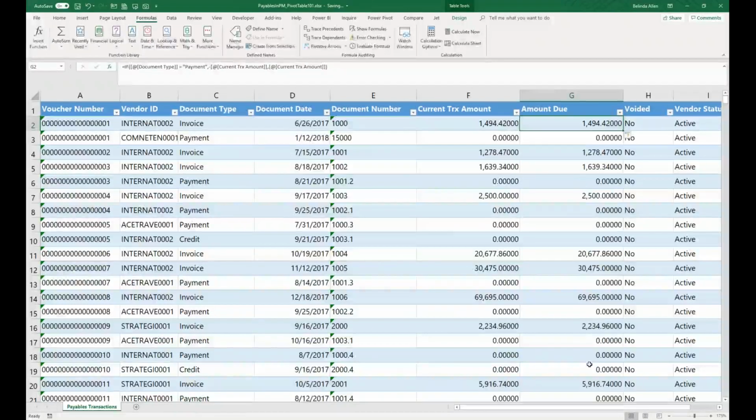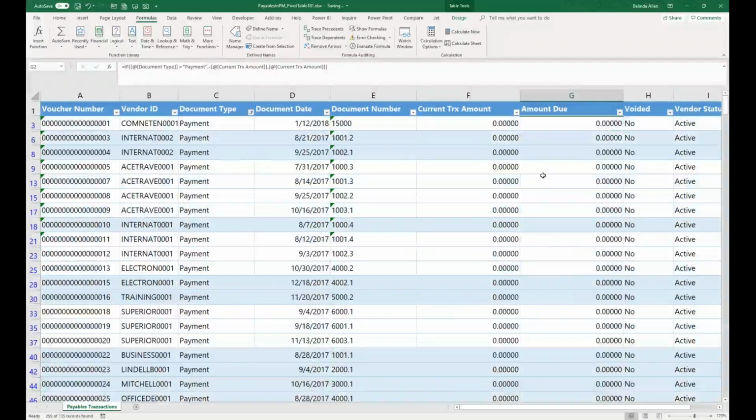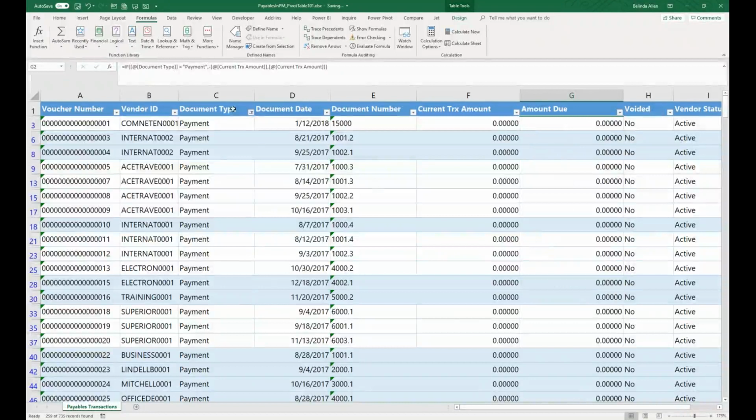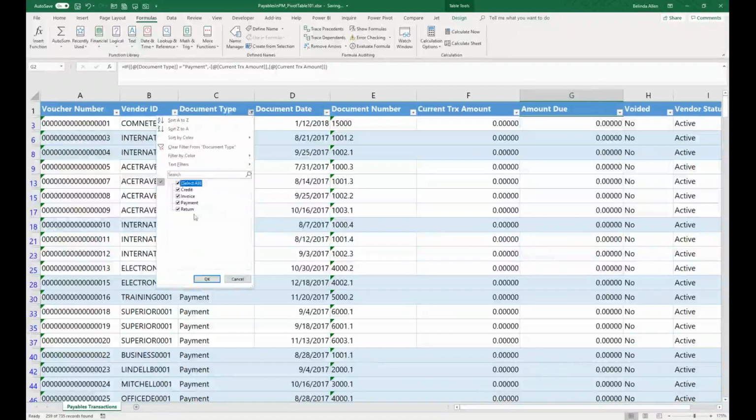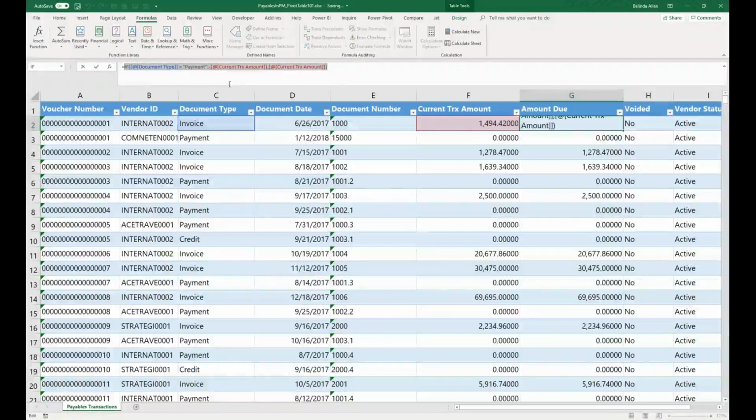And you can see it populates these fields. Now, if I were to come in here and just say payment, I'm going to see on the amount due, there are only negatives or zeros. And that's the way I want it to be. So let's come back over here and set this to everything. And then now what I'm going to do is copy all of that. I'm going to nest this in itself.